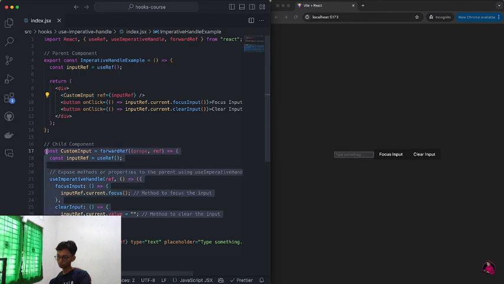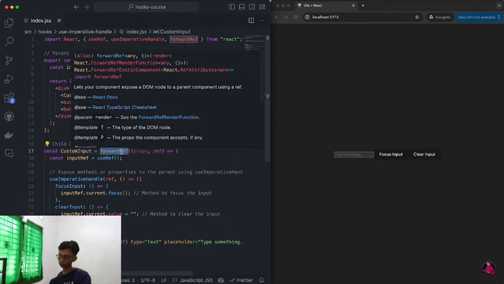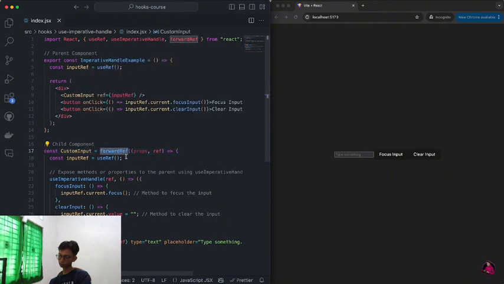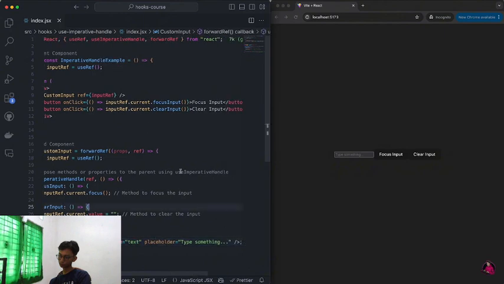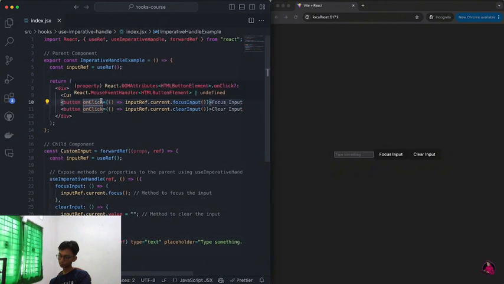When I create this child component, we have to use something called a forwardRef, which I imported over here on the top, and it basically allows you to expose a DOM node or a reference to the parent component. So it's exactly what we want here. We want to have access to some sort of DOM element that exists in this child in our parent. So it's a very specific use case.